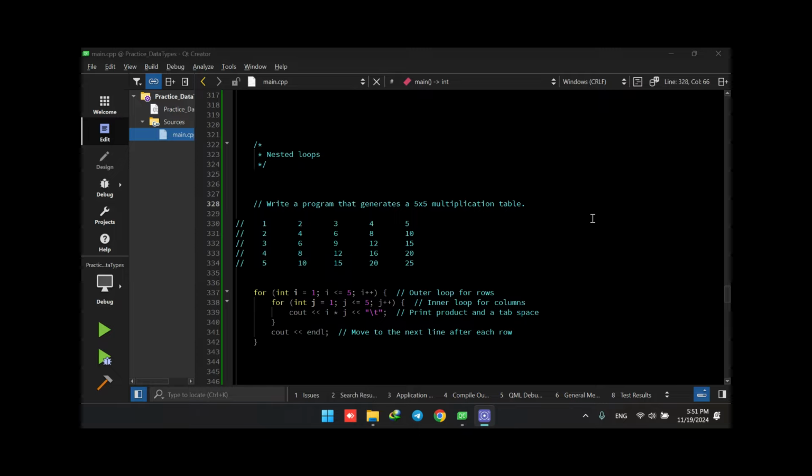In order to make it more clear, let's come up with an example. Imagine that we would like to write a program that generates a 5 by 5 multiplication table. So we have rows and columns here, and we want to see this in the output. How to see this in the output? Previously, we learned about the for loop, but when we were doing the for loop, it was like 1, 2, 3, 4, 5, and that's it.